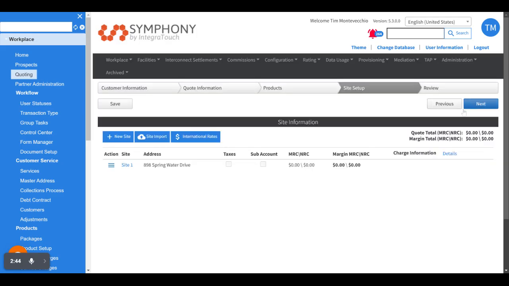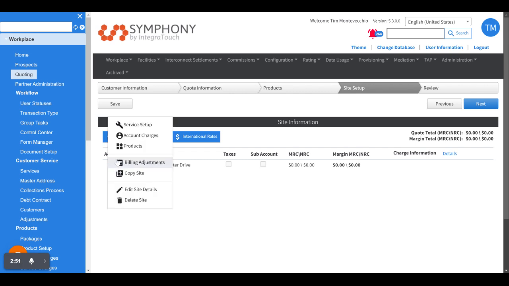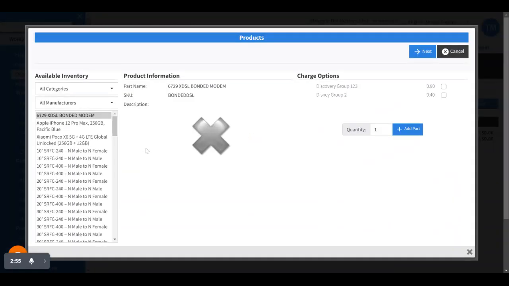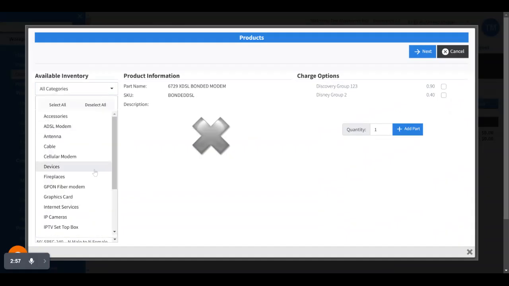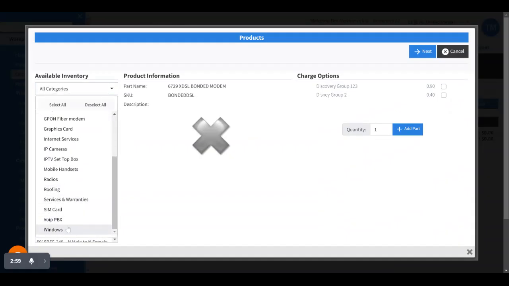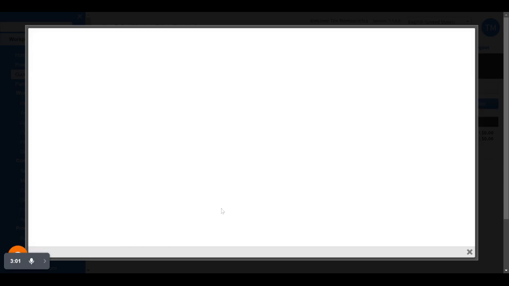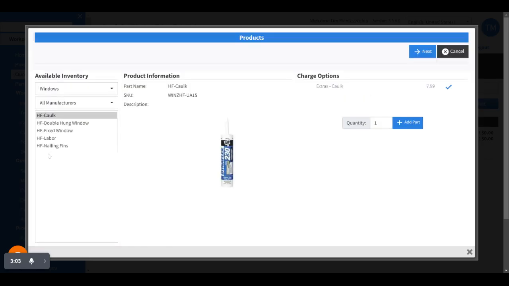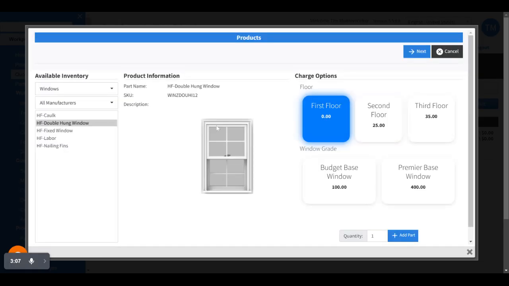This section's not germane to the conversation, but right here you'll see this is the job site essentially where you would build out the product. You can go ahead and click right here. And we're going to start adding products to this quote. And I will sort by Windows for the sake of this demo. All right, great. So let's go ahead and do some double hung windows here.